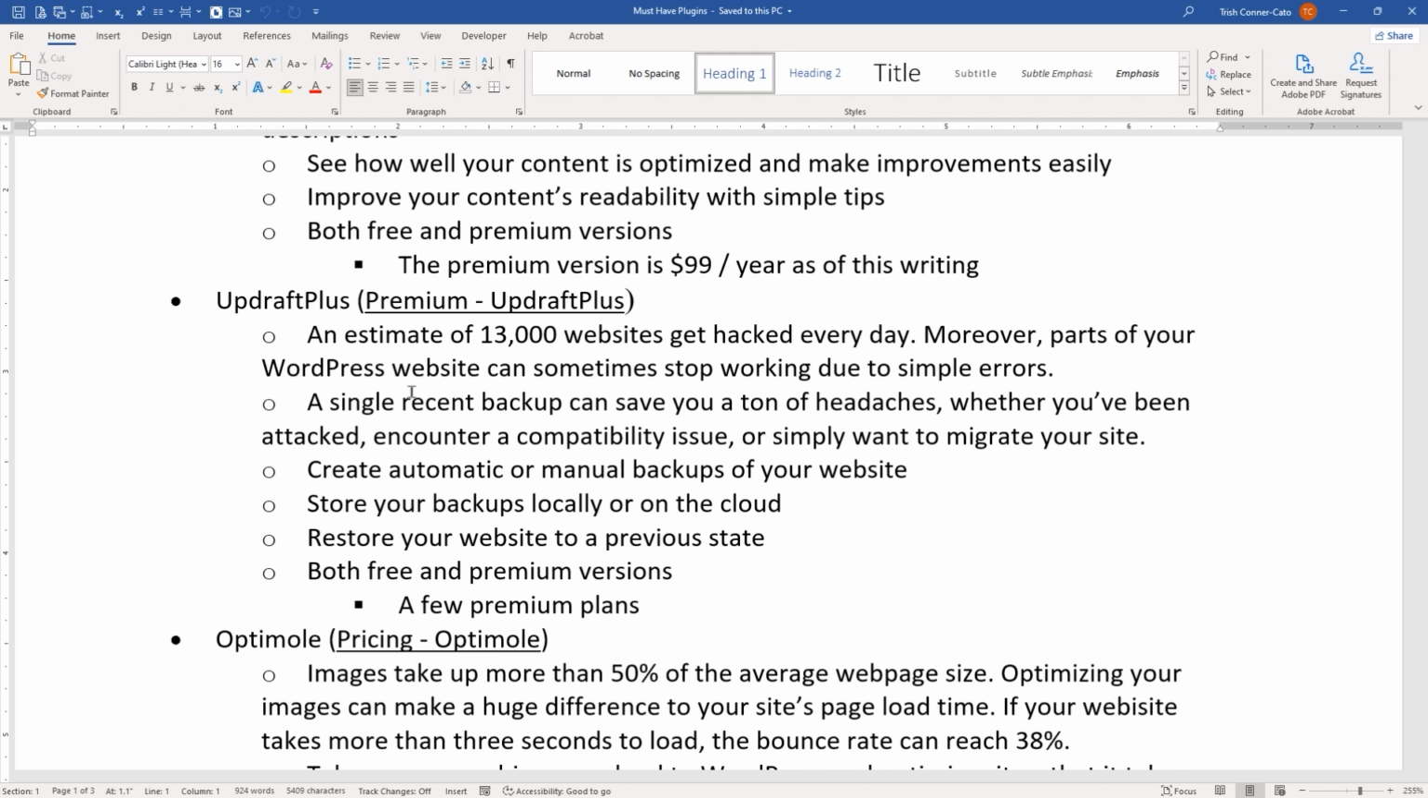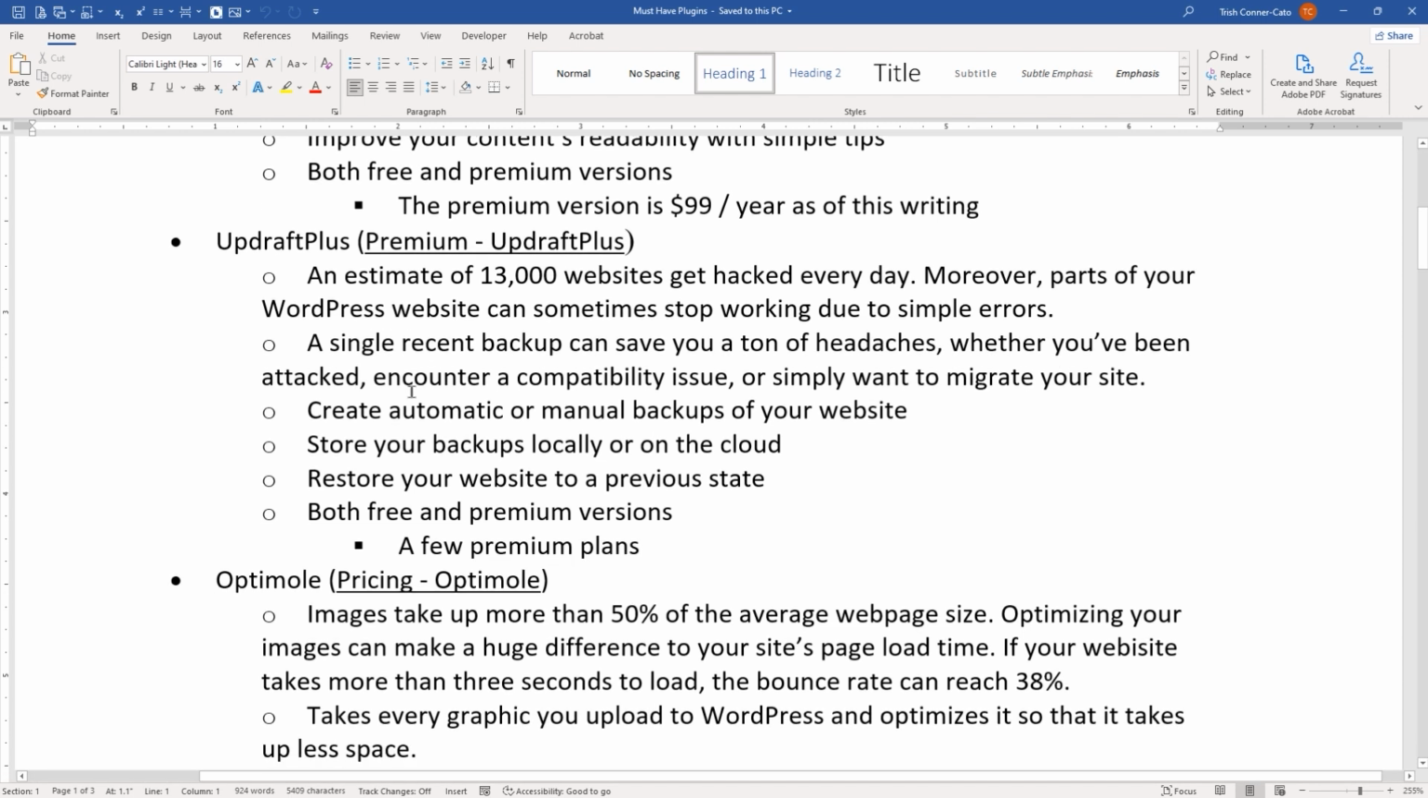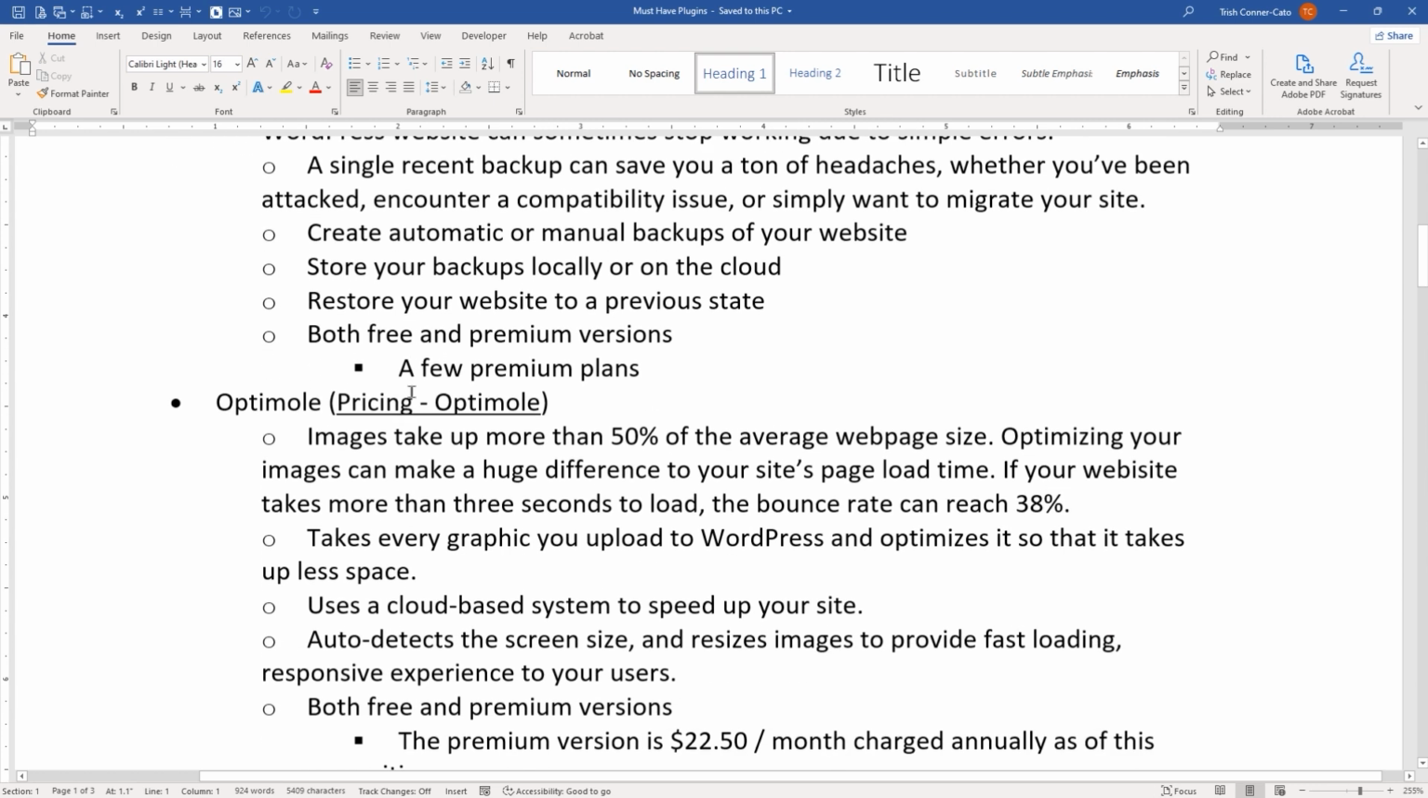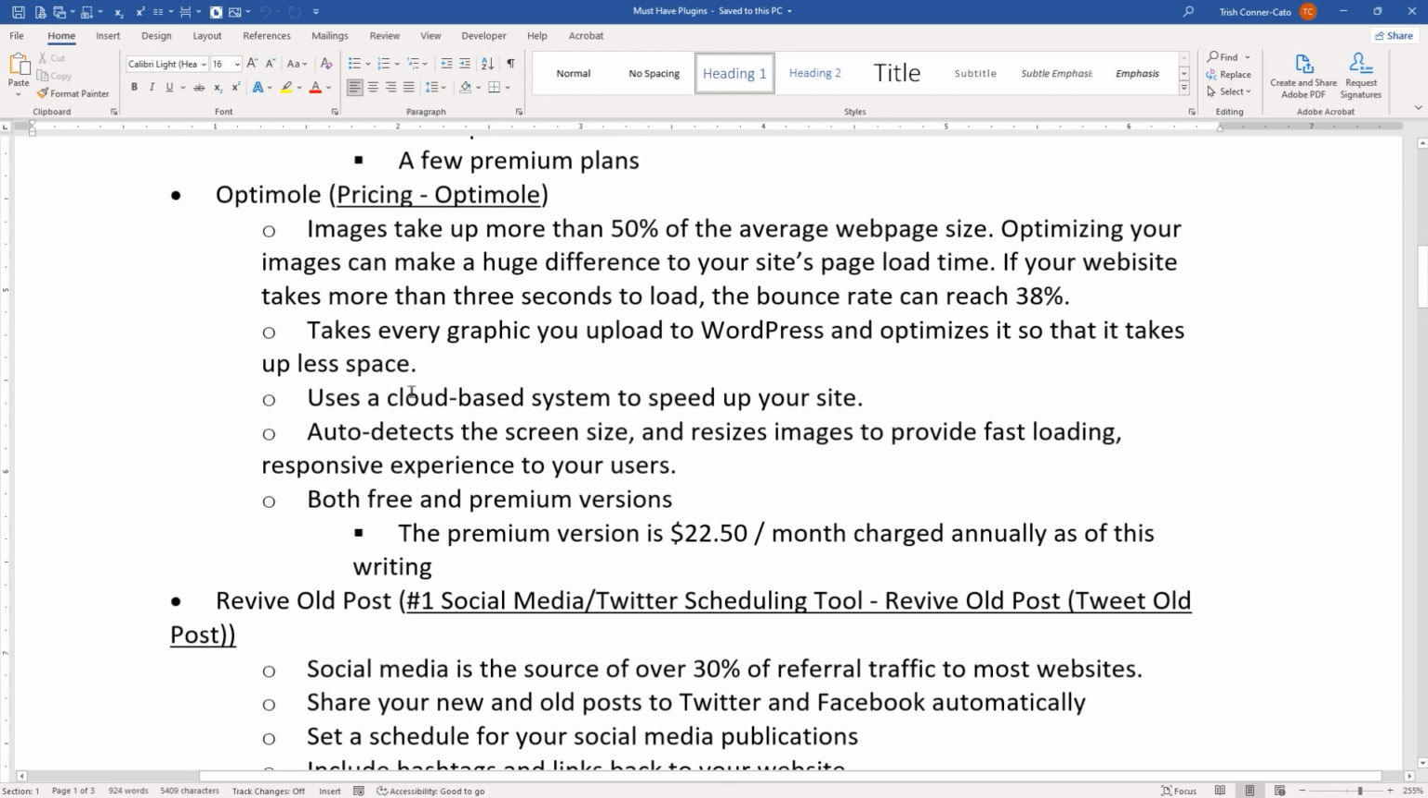It can create automatic or manual backups of your website. You can store your backups locally or in the cloud. You can restore your website to a previous state from a backup. And we are going to actually install that one when we go back into WordPress. There's some more on this list.